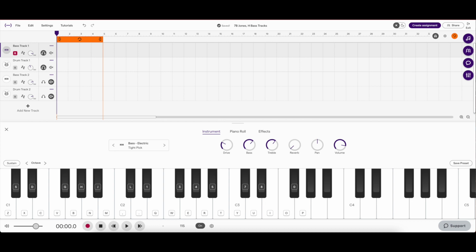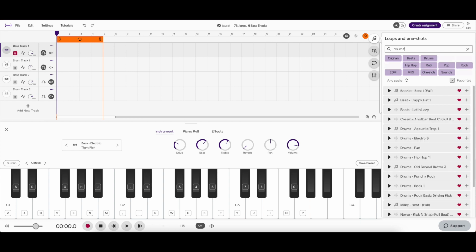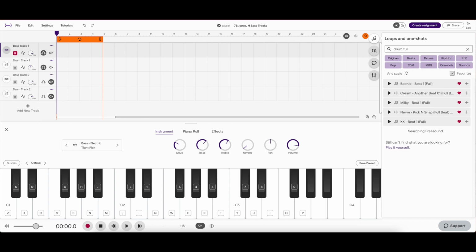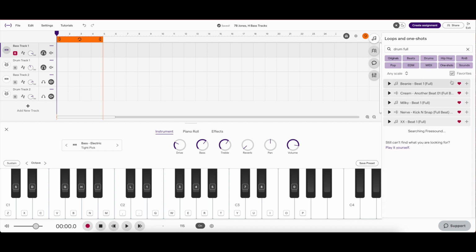Now, the next thing you're going to do is come over here to the loop library on the right and click on the loop library. Then in the search bar at the top, type in drum full. If you want to filter it further by genre, you can do that. You can do pop, rock, whatever you want to do. I've got some favorites marked already.